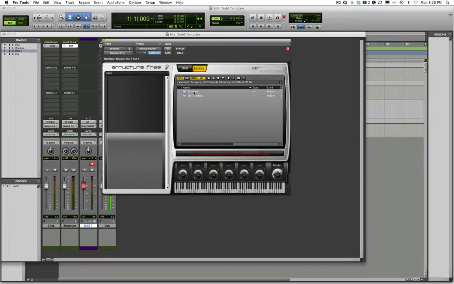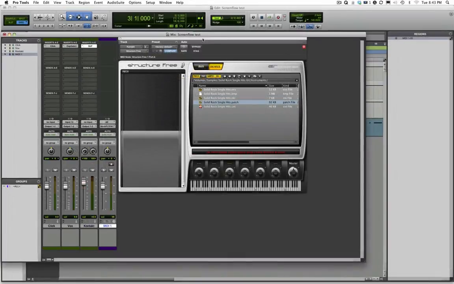This folder contains the samples required for each instrument, and this is actually where the patches are kept for Structure. Depending on how you've loaded your sample libraries into Pro Tools, there's a possibility that you may have difficulty with Structure actually finding where the samples are located for each particular patch.